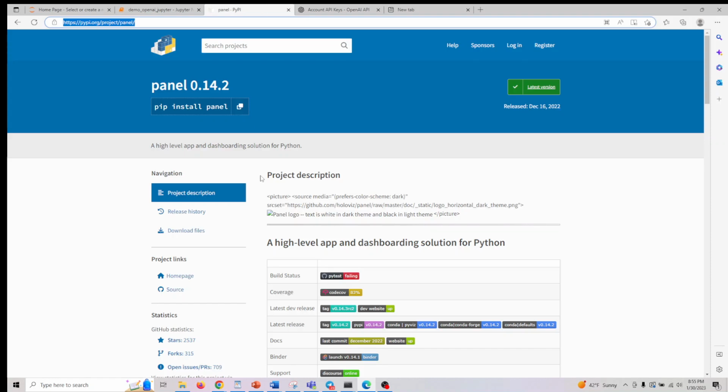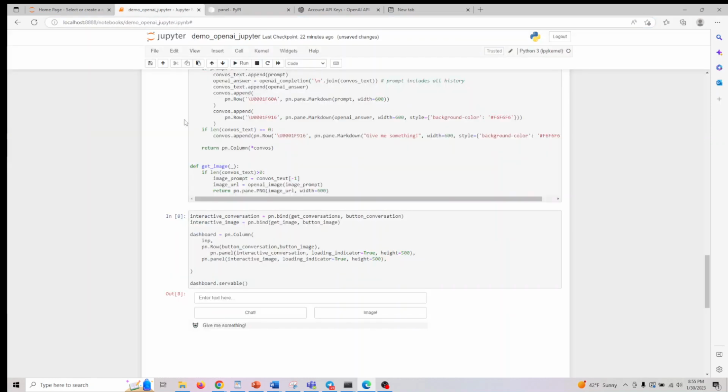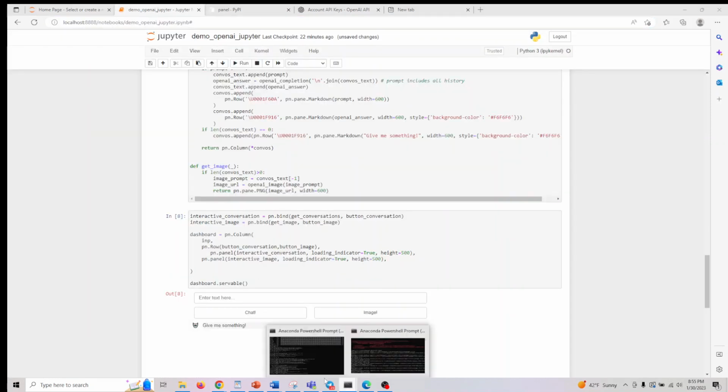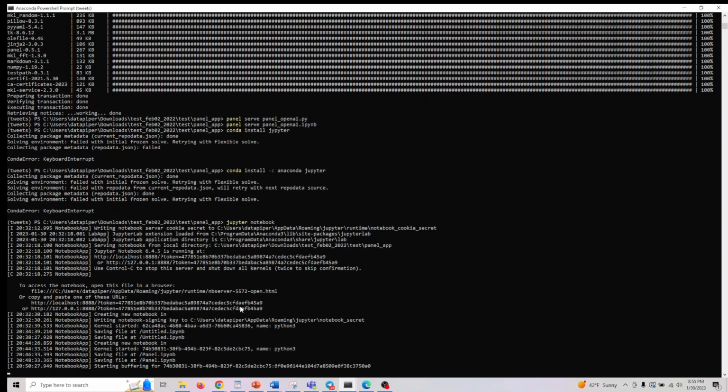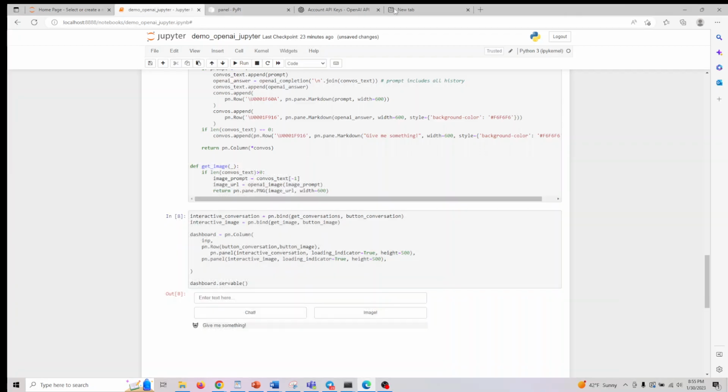For this, we are using something called Panel, and you also need a Jupyter notebook. I'll just show you first how to get started with a Jupyter notebook. You just need to do conda install -c anaconda jupyter, or if you already have it, you know how to launch a Jupyter notebook here. Or if this looks too complicated to you, you can head to Google Colab and try this command there. It will work for you.